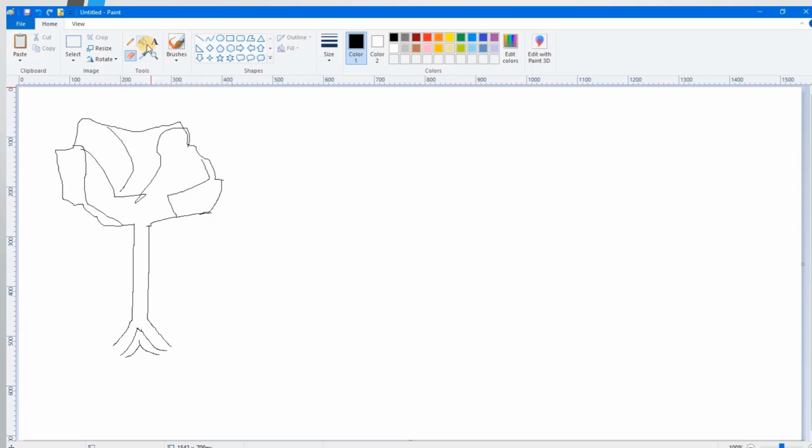That's for the eraser. Now, if you want to color, we use the fill with color, the one that resembles a bucket with paint in it. We can also use the brush over there.